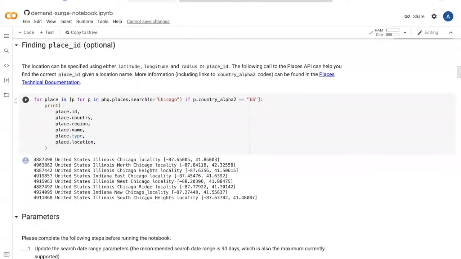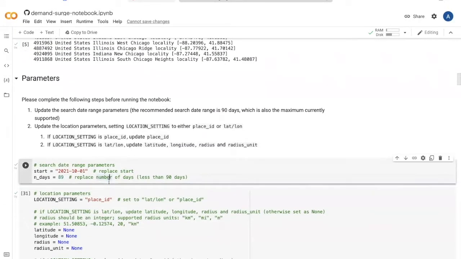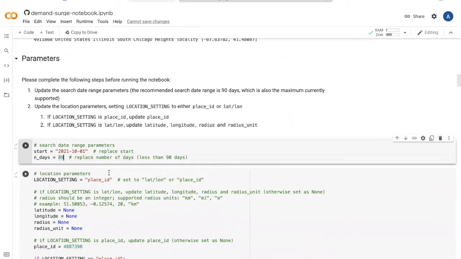Next up, you'll need the date range and location for which to scan for any demand surges. In this example, I picked the fourth quarter of 2021, and my location is the entire city of Chicago. Please note the date format for this notebook is year, month, day. Also, I have chosen 90 days here for the date range for which to scan. It says 89 here, but the actual date is 90 because it includes day 0. So it counts the first day of your date range as day 0, counting up from that. Hence, 89 is actually 90.